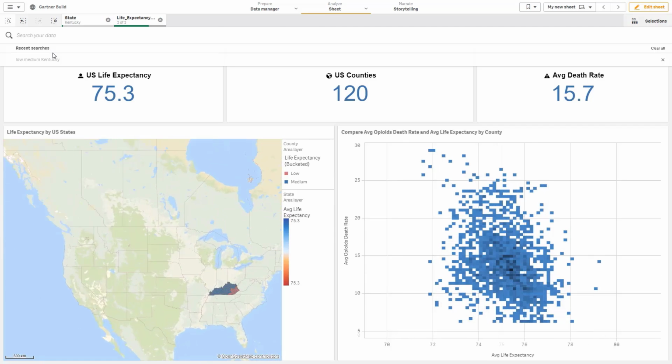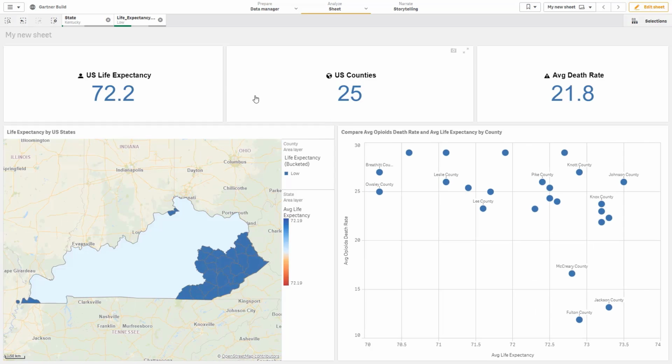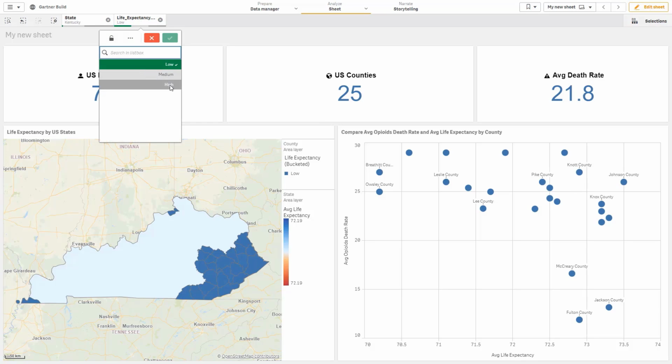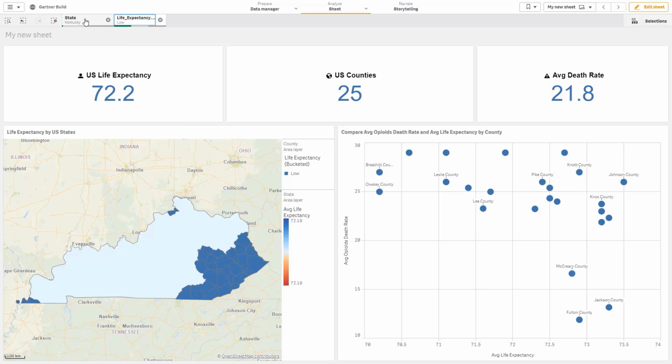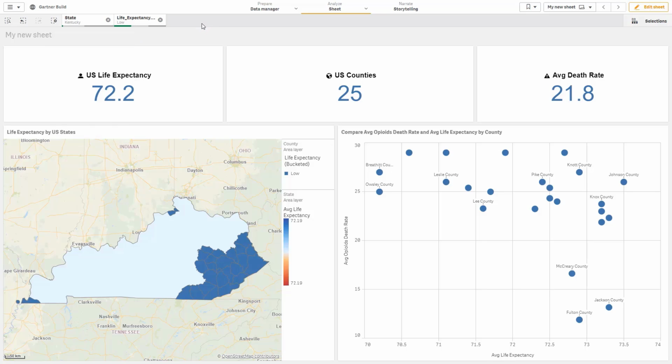Now I'm going to focus my attention on the low life expectancy counties. And you might notice at the top that through Qlik's green, white, and gray color scheme, it's telling me I don't have any counties in Kentucky with high life expectancy rates. And then I can also see the states that don't have counties with low life expectancy rates. And this is all made possible through Qlik's patented associative model and simply can't be done in a query-based tool.